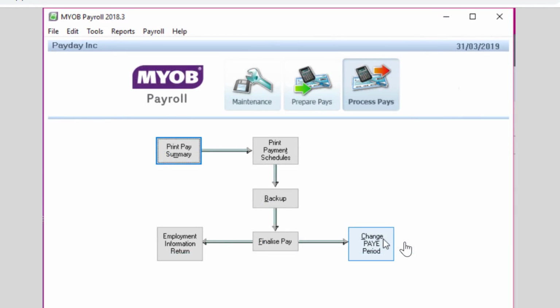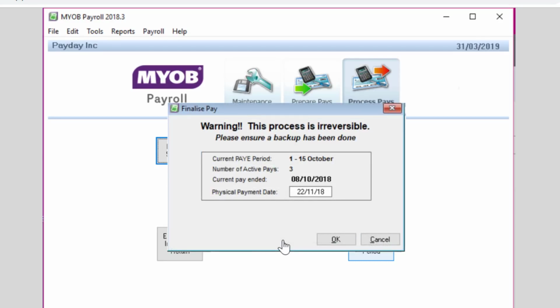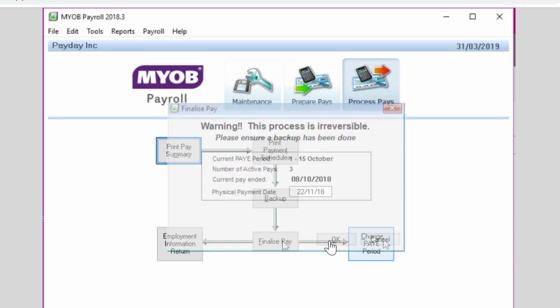For the sake of keeping this demo moving along, we're going to take it that I've entered the pay and sent the payslips, and we're all happy with that. Now we need to click on Finalize Pay, right here in the middle. This is going to bring up a wee Finalize Pay window. Now here you can make another check of the PAYE period, the number of active pays, and the physical payment date. So just click on OK.